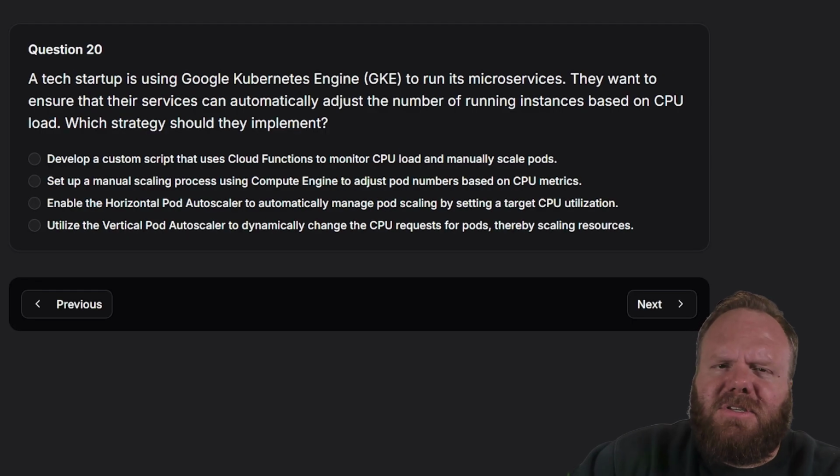A tech startup is using Google Kubernetes Engine to run its microservices. They want to ensure that their services can automatically adjust the number of running instances based on CPU load. Which strategy should they implement?